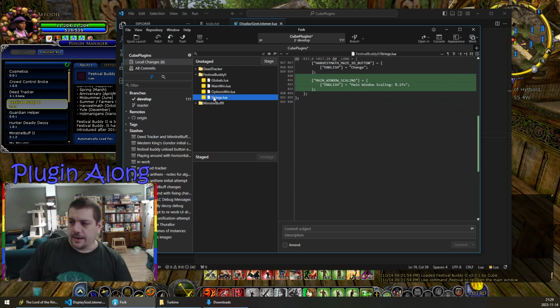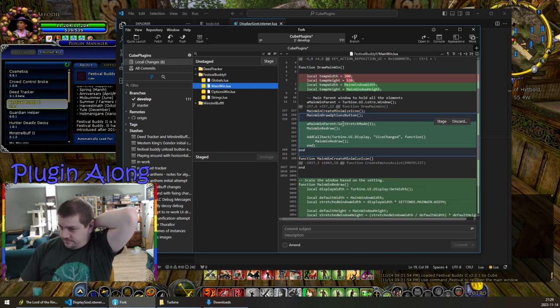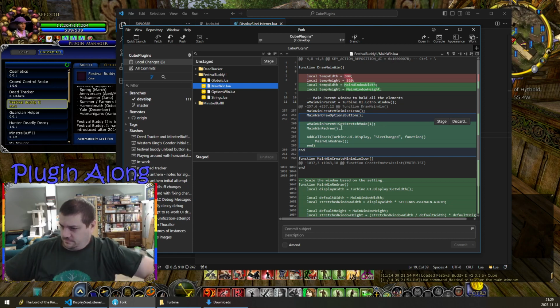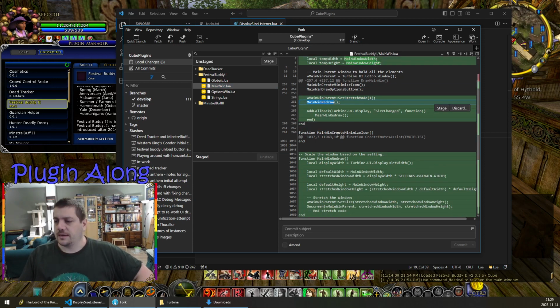Okay, we have strings. That's for scaling. Option stuff is scaling as well. Oh yes, the scaling for the main window. Great. So we're setting the stretch mode to 1. We're calling redraw, and that will deal with that. And we want to be aware when the window changes size. Perfect.